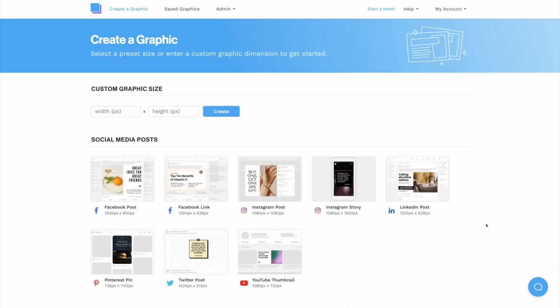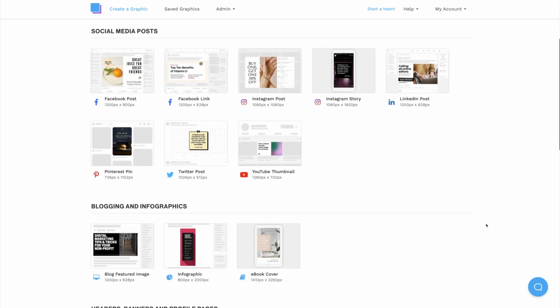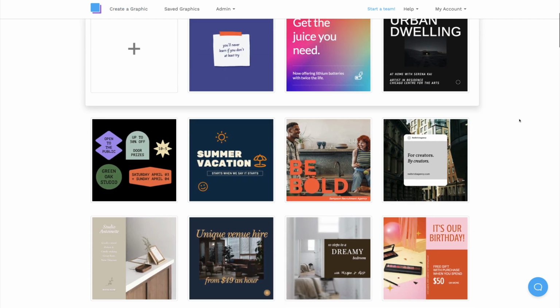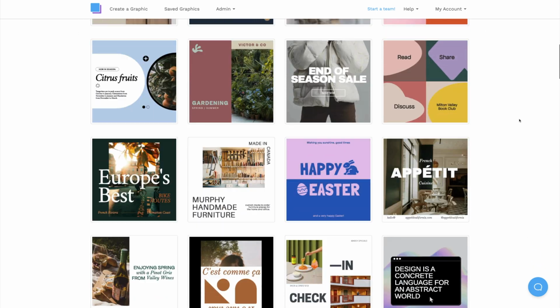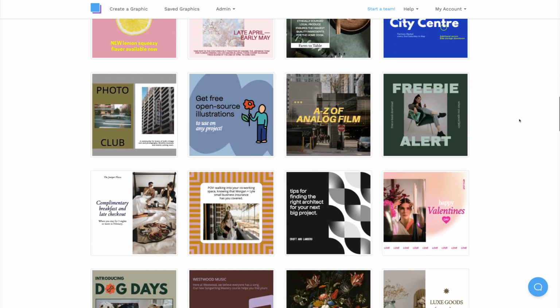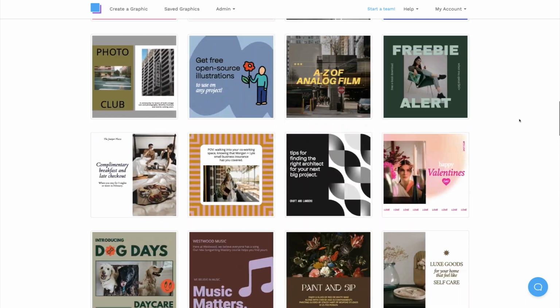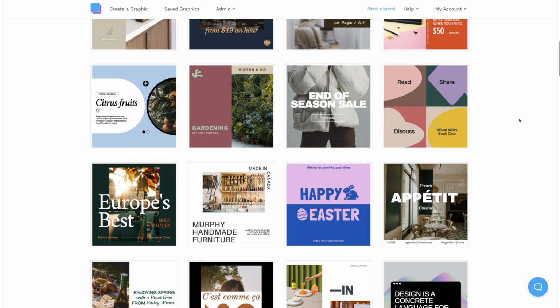Since YouTube requires square dimensions for podcast thumbnails, you can start by clicking on our Instagram post size. All of these templates have square dimensions that are compatible with YouTube sizing guidelines. Feel free to scroll through and look for a template that you like. Once something catches your eye, just click on it to start designing.